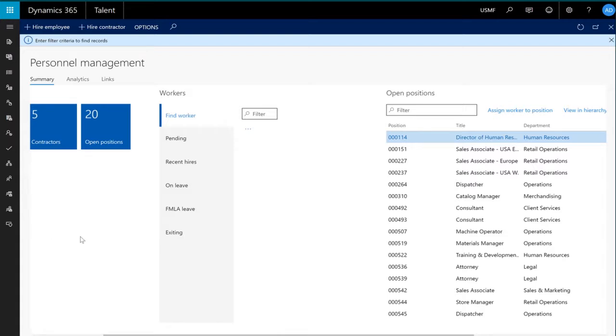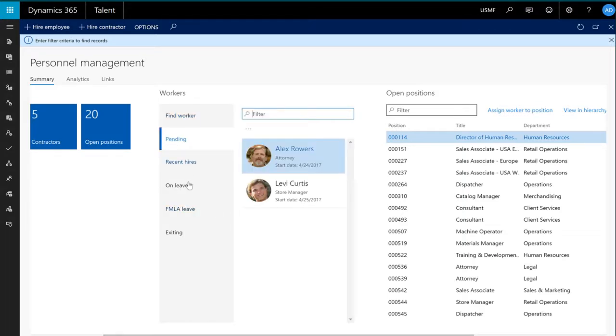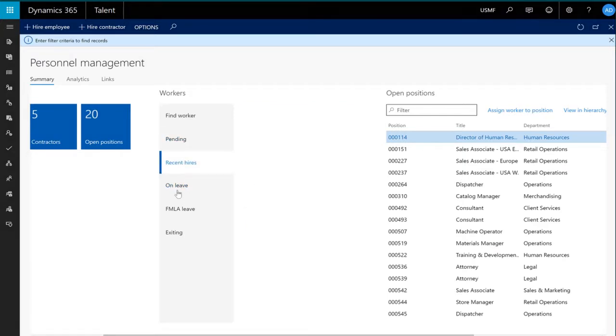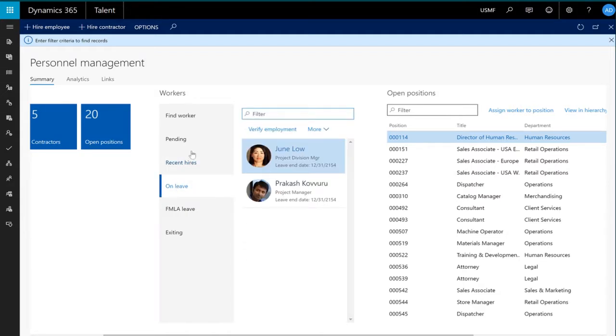The second section of the Summary area contains multiple tabs. Each of these tabs provide a quick preview of the workers in each group. As I click through each of the tabs, the actions that I can take change based on the group that I am in. This creates a quick and easy way to manage common worker actions from a single form.